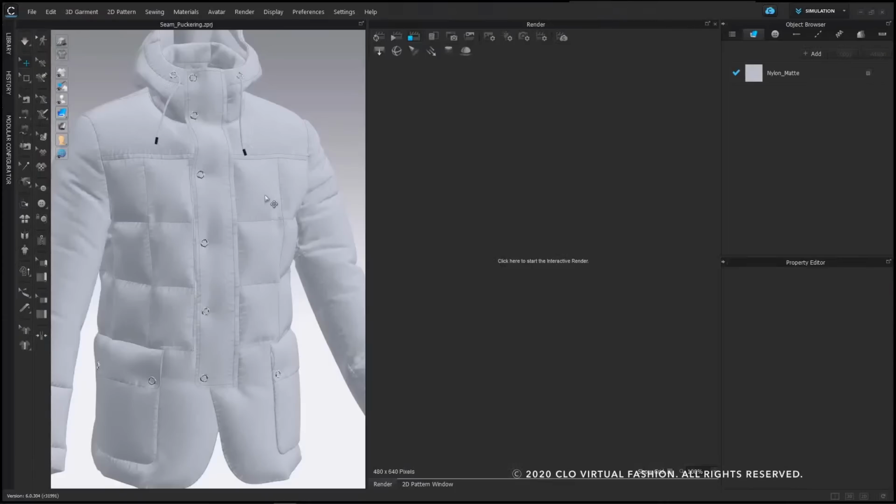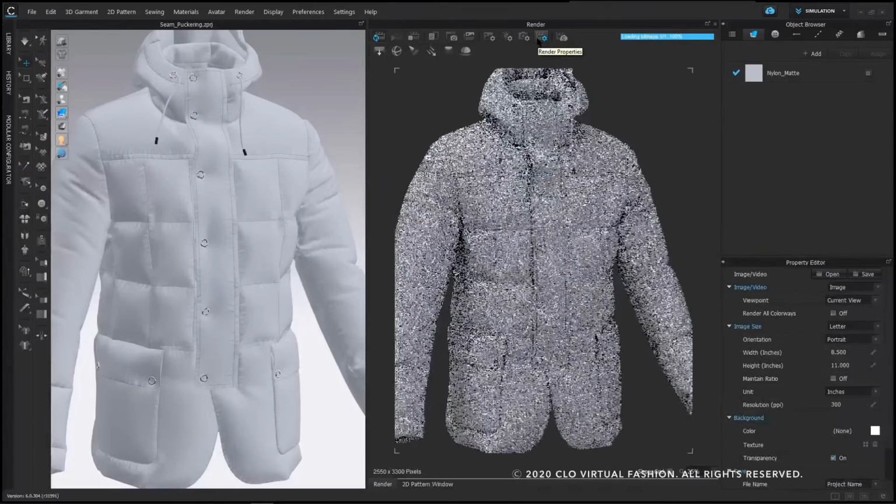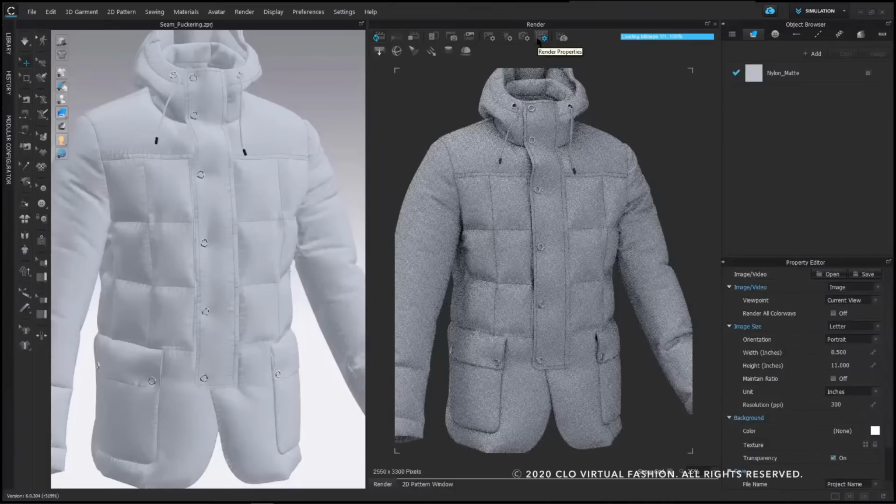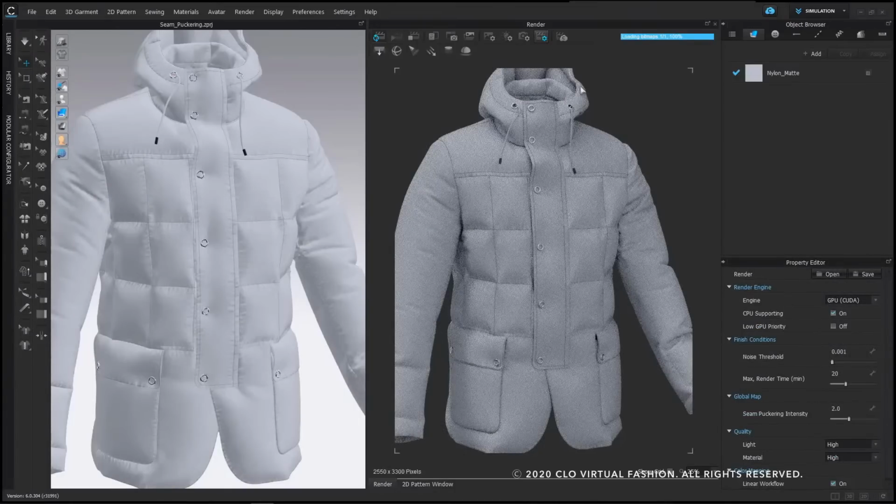Next, I'm going to go over an addition to the render properties of seam puckering intensity. Here I have a jacket set up that has a lot of puckering applied to it that you can see in the 3D window. I'm going to refresh my render window so we can see this preview, and I'm going to click on Render Properties. Here, a section has been added called Global Map, and we have seam puckering intensity. The default number is 2, and that is what the preview window is showing right now.